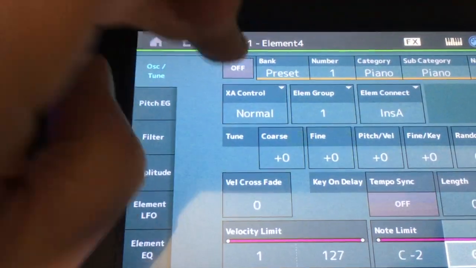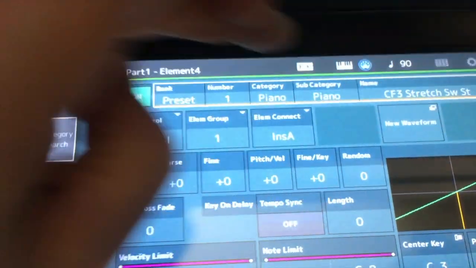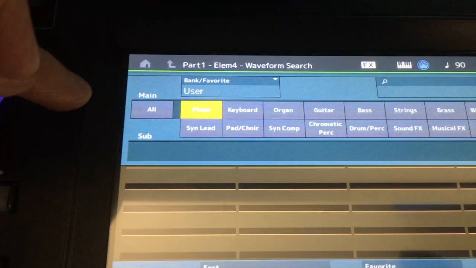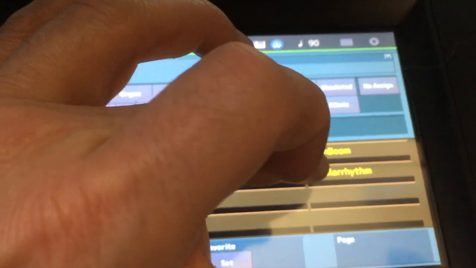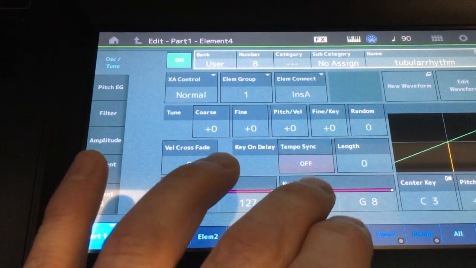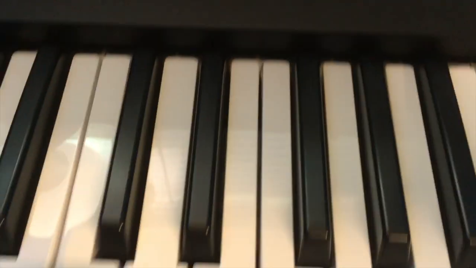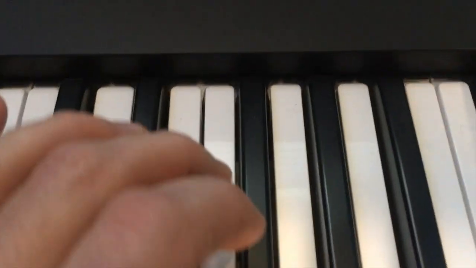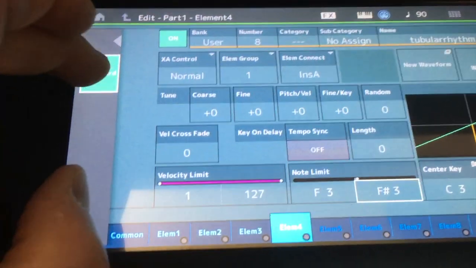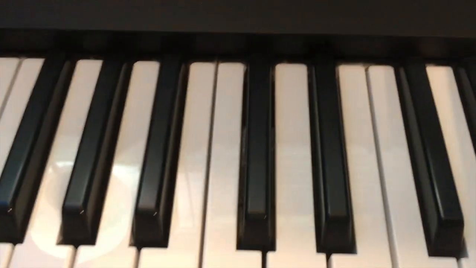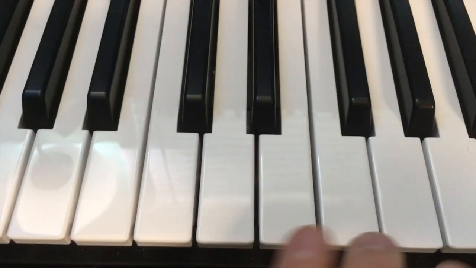Element 4. Turn it on, click here to select, category search, user bank, all, and I'm going to do this bell pattern, and up, and again, lower note limit, keyboard, this time I'm going to do F, upper note, I'm going to do F sharp, just for the heck of it. Okay, so now I should have 4 different samples on 4 different keys.